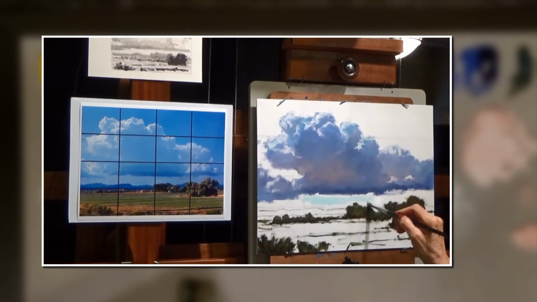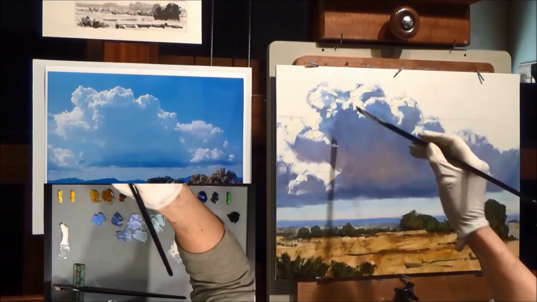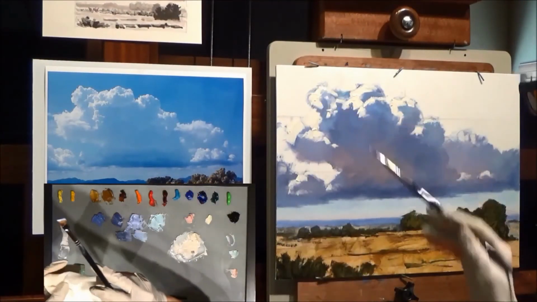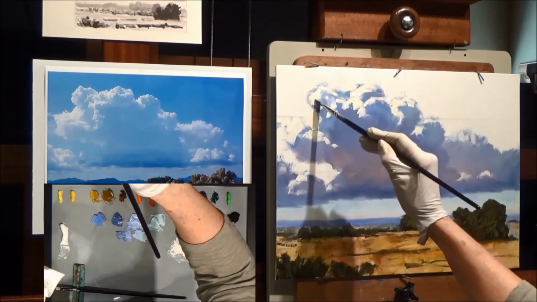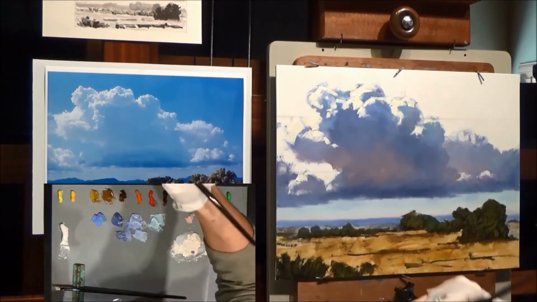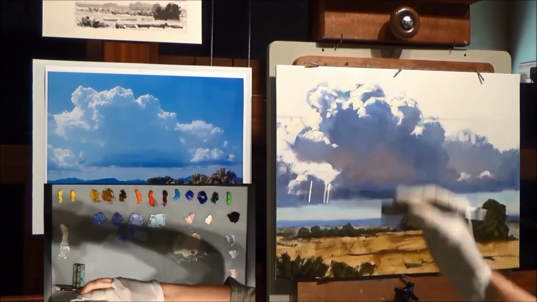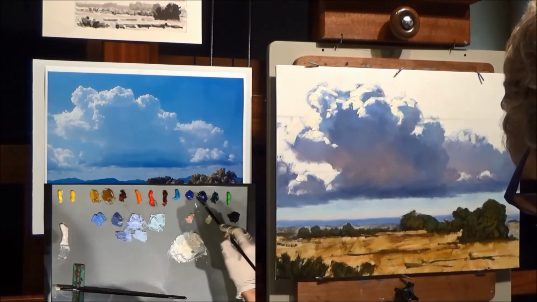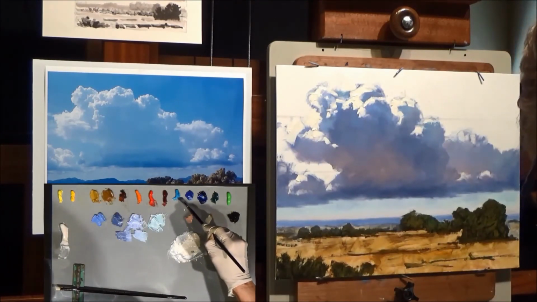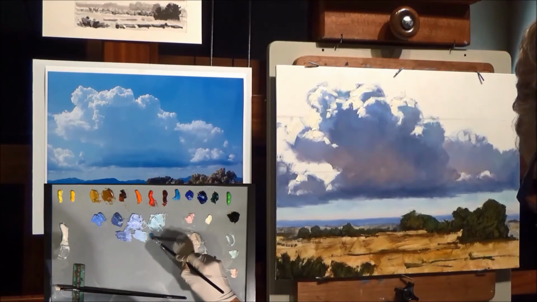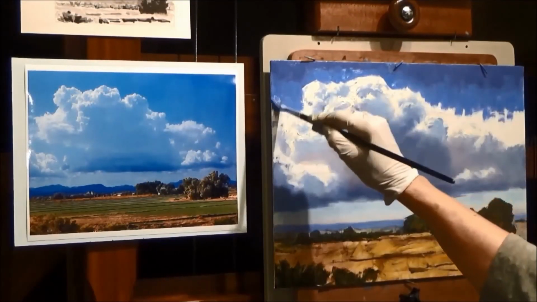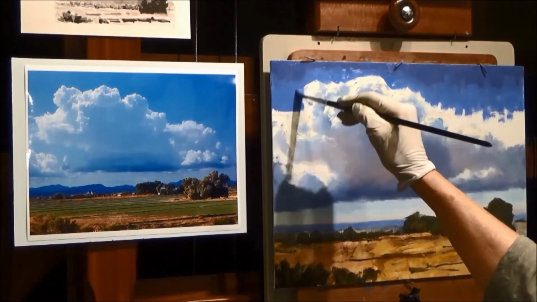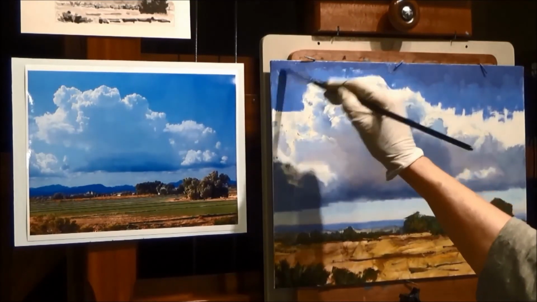Where I laid that paint. And then I wipe out a little bit of my brush. Maybe I want a touch more red in it, again, like I'm trying to establish.